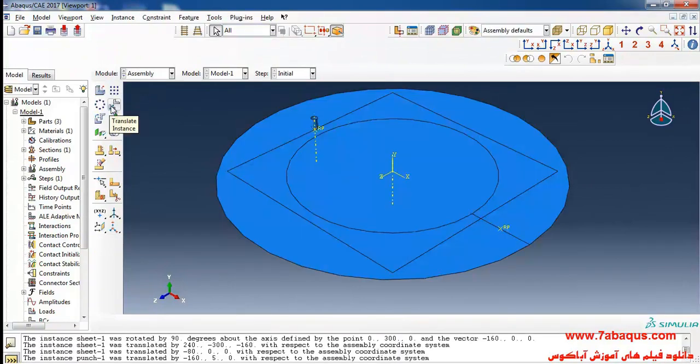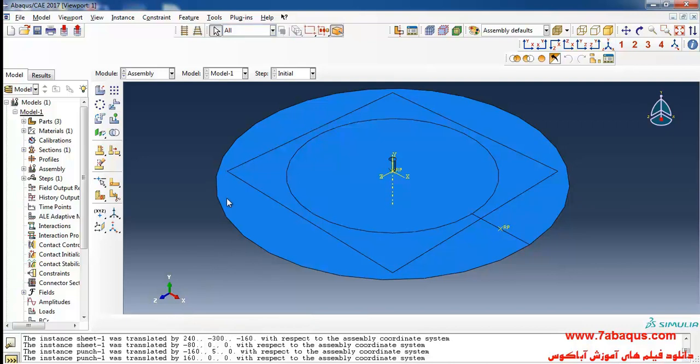I'll click on Translate Instance, select Punch, Done. Enter the start of the translation vector as 0, 0, 0, and the end of that as 160, 0, 0, and OK. In this manner.